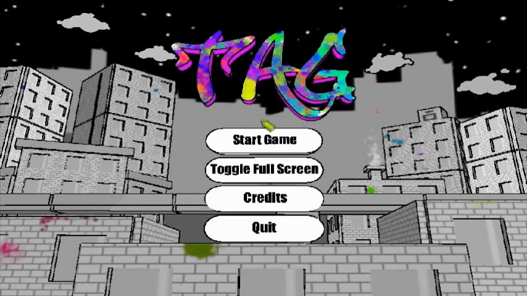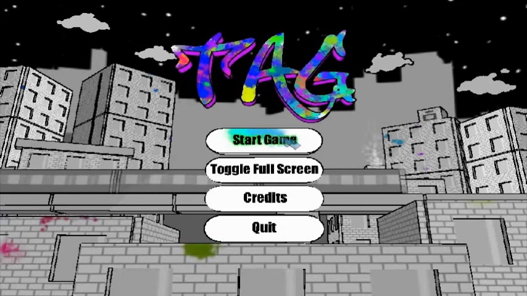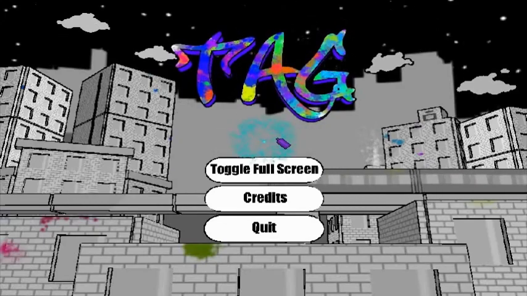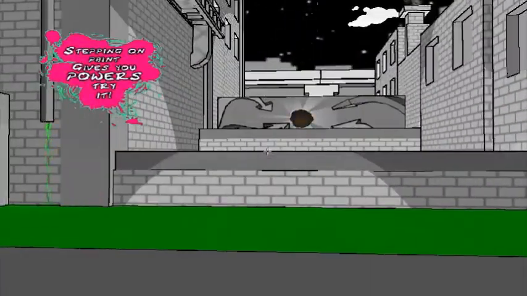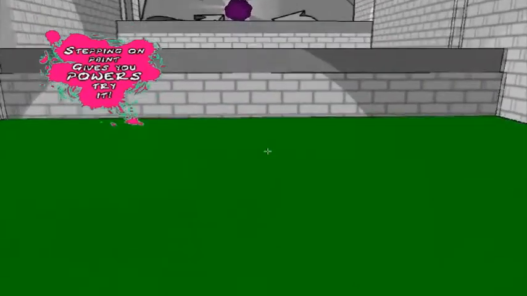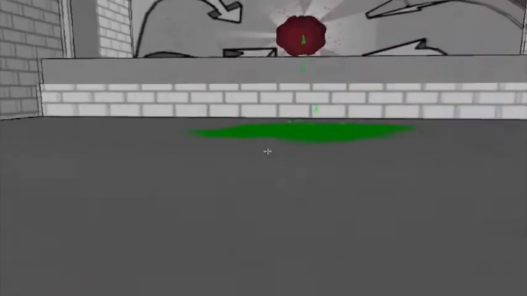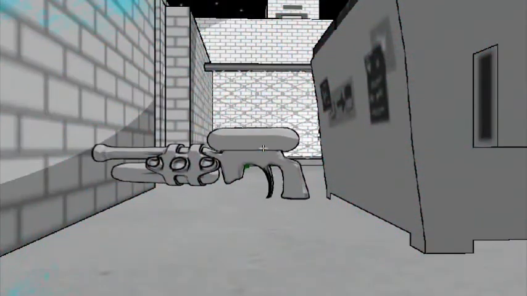It's called Tag, and, well, you'll see, it reminds me a lot of Portal. So, yeah. Okay. So, stepping on paint gives you powers. Bouncy! Okay. Bouncy! I guess that color ends the level.